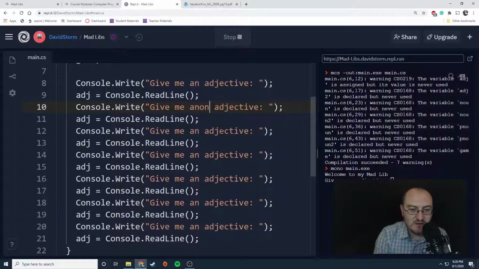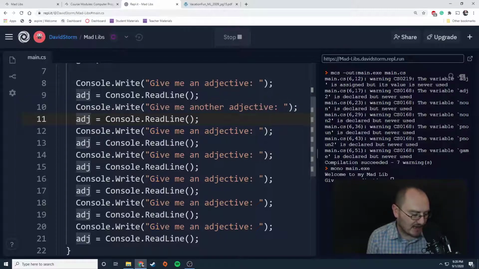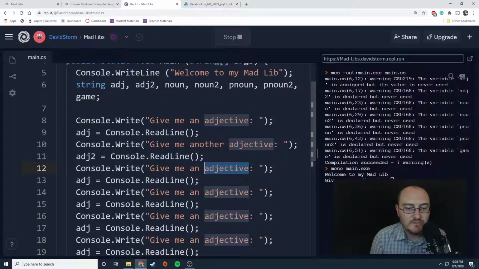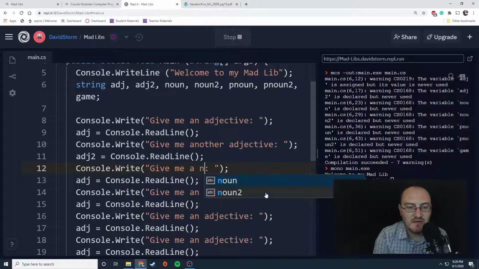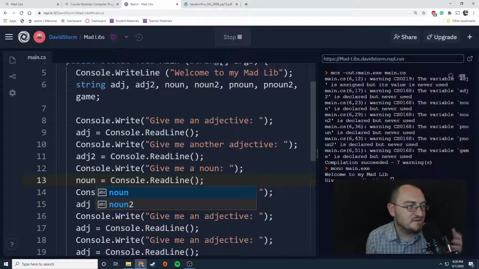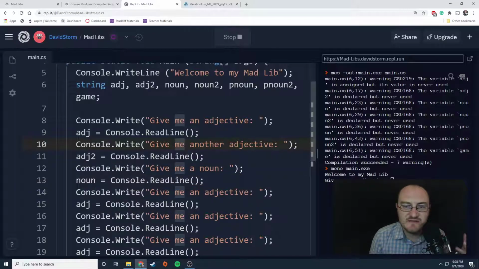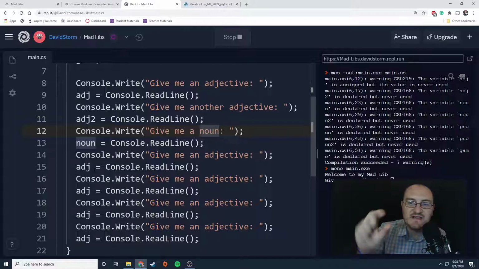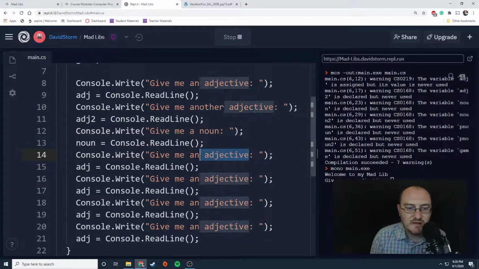So give me another adjective, and this is going to be adj2. And this one is going to be noun. Give me a noun, and this will be noun. So do you see what I'm doing here? I basically just saved myself a bunch of typing because I knew all these statements are essentially going to be the same. I'm just going to change what I want them to tell me, and then I'm going to change the variable name. So all we're doing is having the user type in all their answers for all these variables.